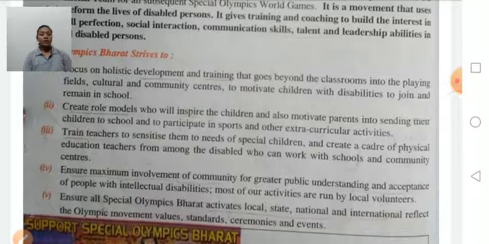Create role models who will inspire the children and also motivate parents into sending their children to school and to participate in sports and other extracurricular activities. Special Olympic Bharat helps to create role models who act as models for children with disability, showing their ability to take part in physical activity, and who also motivate their parents to allow their children to participate in physical activity.